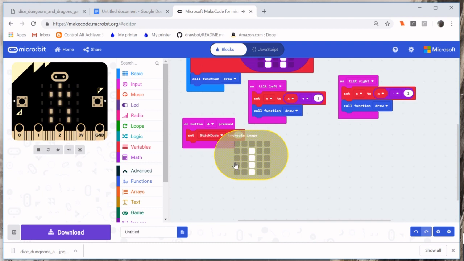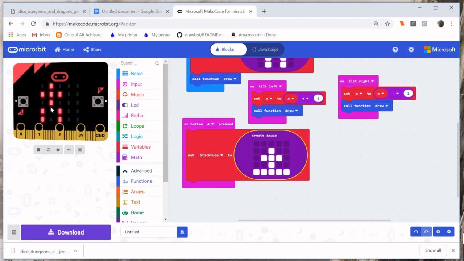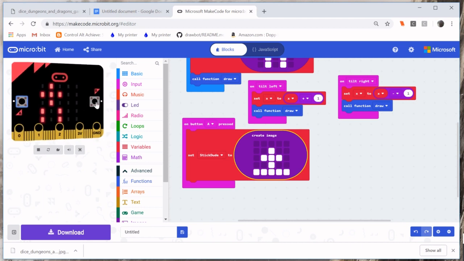So whenever I press A, I want stick dude to do a split. So let me animate a little split. But nothing's going to happen. Changing this variable won't change anything else until we call that draw. So let's see. So left, right, left, right. Nothing happens when I press A until we go left or right.